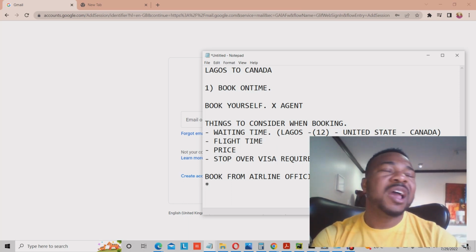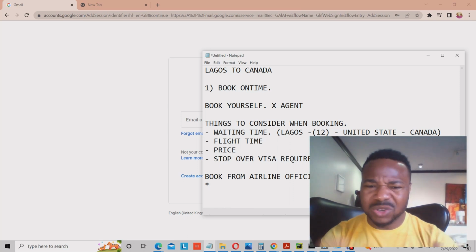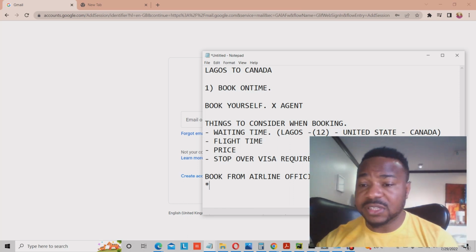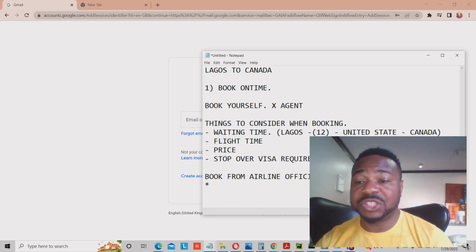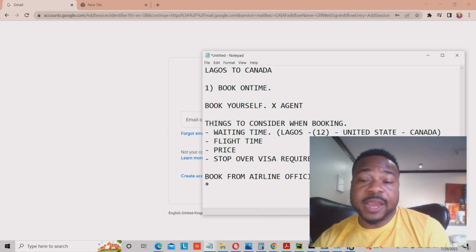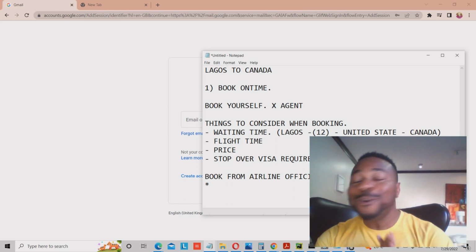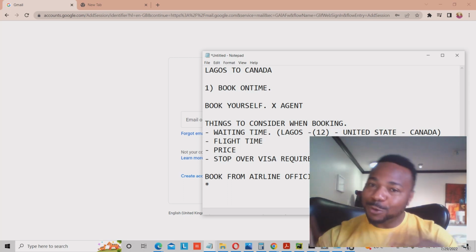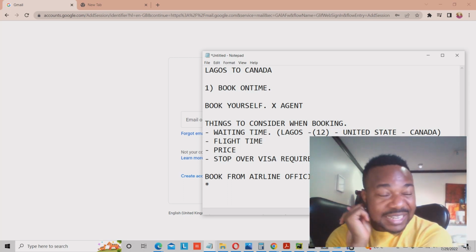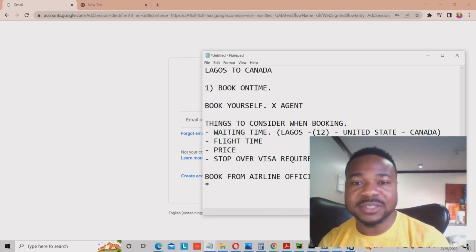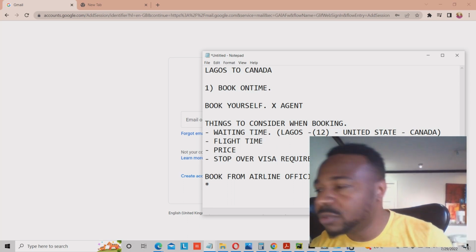And the reason why you have to consider all these things and compare them when you're comparing your price is because some of these agents' websites always have a cheaper fare. You get cheaper rates sometimes. So I always check the agent's website and their price, then I go to the official airline website and check their price. The one that is much cheaper, that's what I will book.